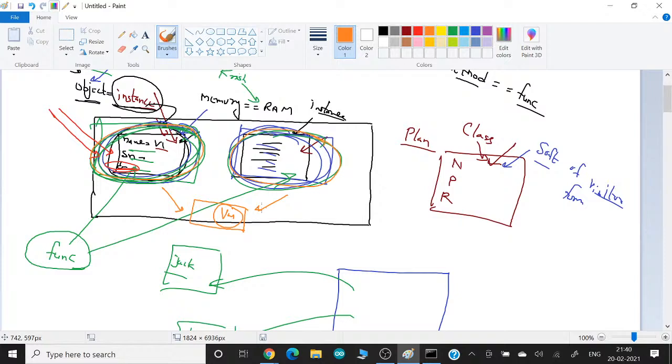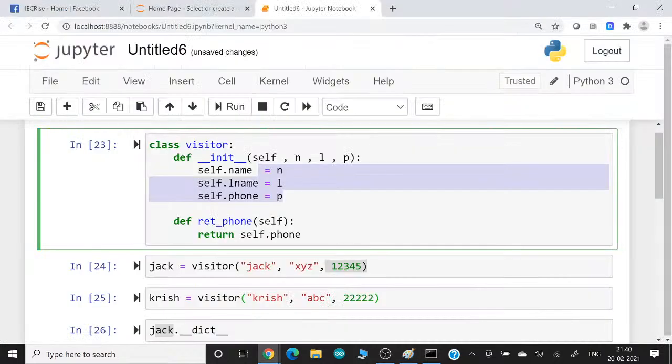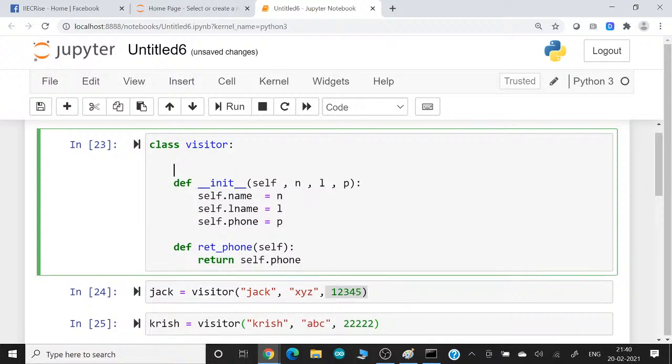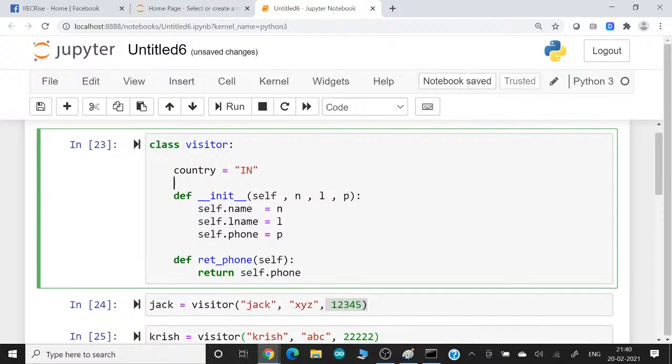So if you want to create any variable that every instance can use, for this you have to create this variable on the top, outside the function. For example, one of the variable names would be, let's say, country. I know all these users might belong to some country, and almost all the guys belong to a country, let's say India. I set it here.